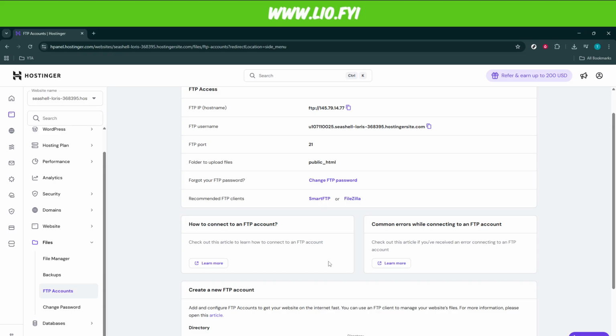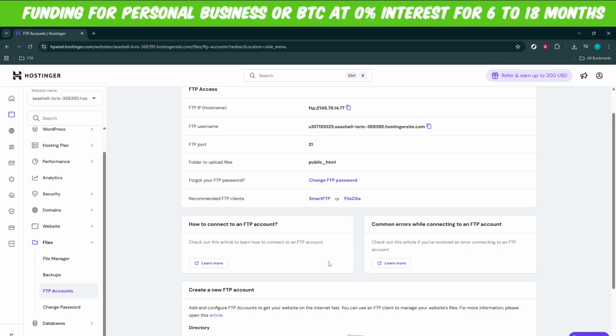It's not unusual to encounter errors while connecting to FTP accounts. To mitigate this, take advantage of the Common Errors while connecting to an FTP account option. It's an immensely helpful tool to diagnose and solve potential problems.